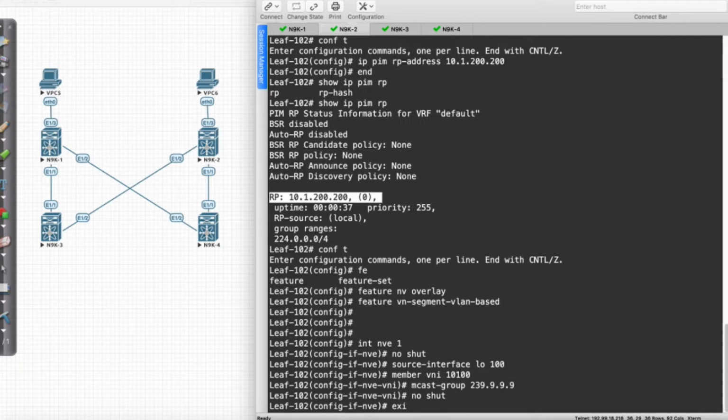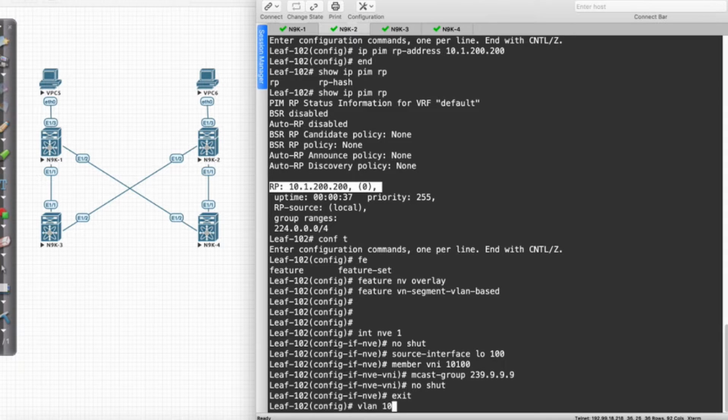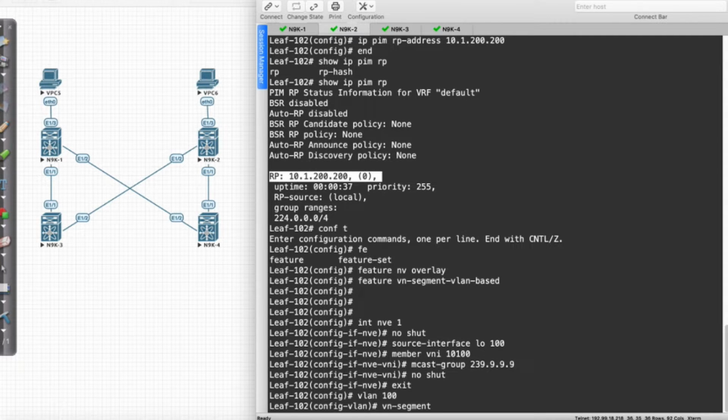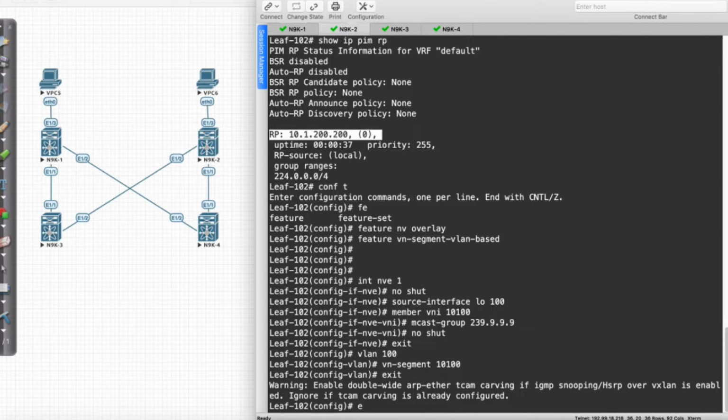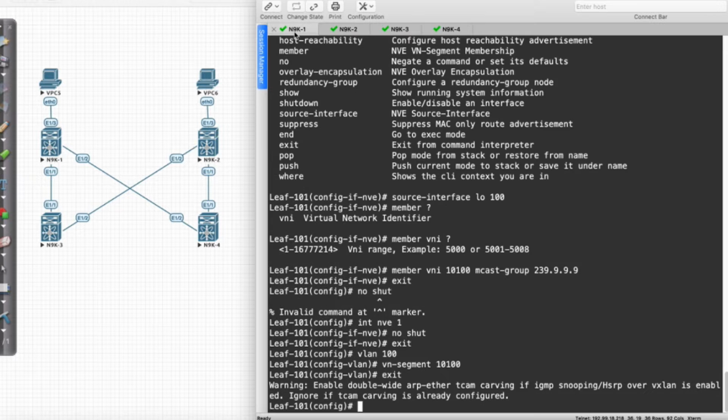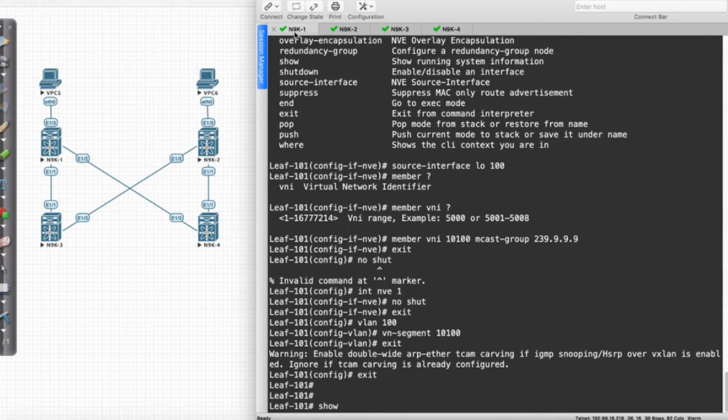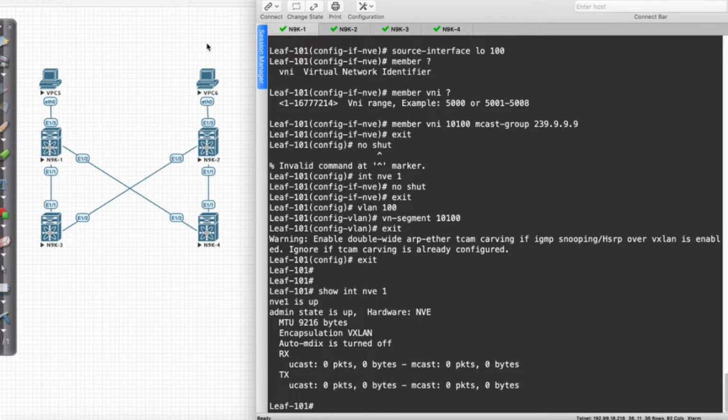Then I'm going to come over here and say VLAN 100 and VN segment 10100. Exit. Exit. Now I want to take a look at these interfaces, so I'm going to say show interface NVE1. What we're going to see here is that the NVE is up and operational. Notice it's supporting an MTU of 9216. I didn't specify that. And the encapsulation that we're using is VXLAN, Virtual Extensible Local Area Network, so it seems to be working.